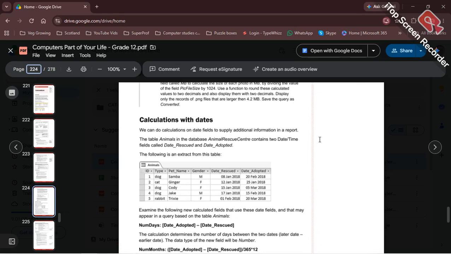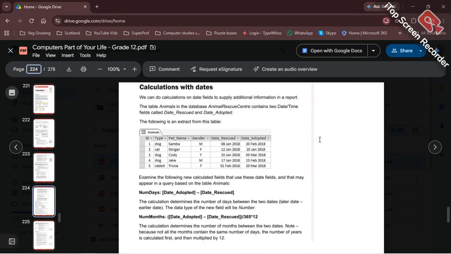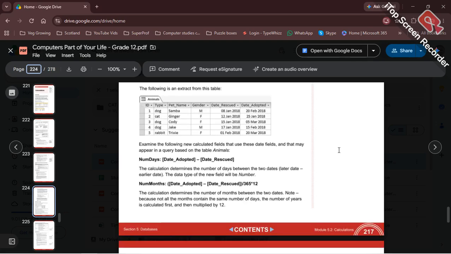Carrying on, we've got calculations with dates next. We can do calculations on date fields to supply additional information in a report. The table animals in the database Animal Rescue Center contains 2 date time fields called date rescued and date adopted. This is an extract from this table. So I've created a small extract like this to demonstrate with.